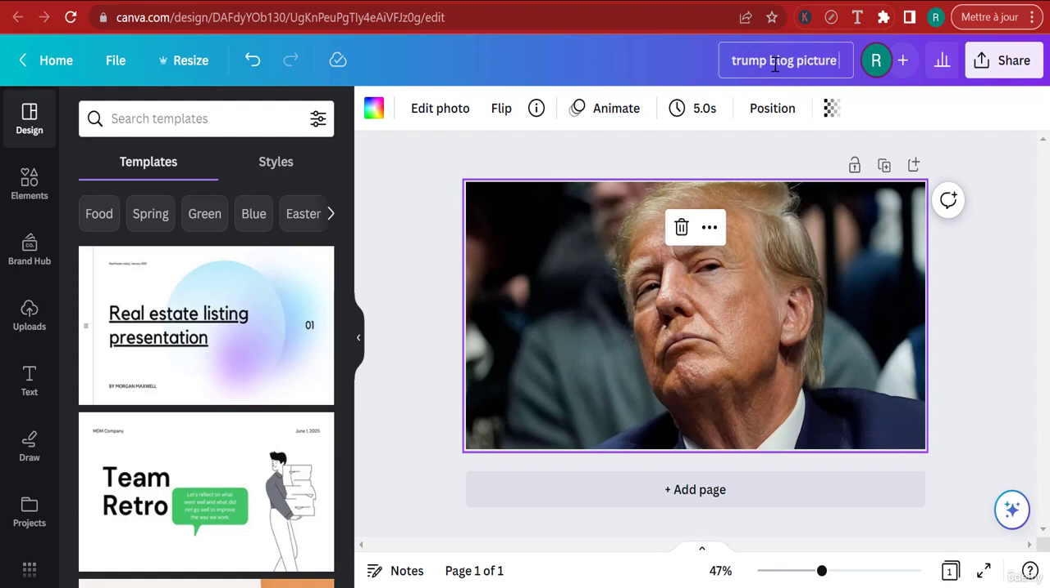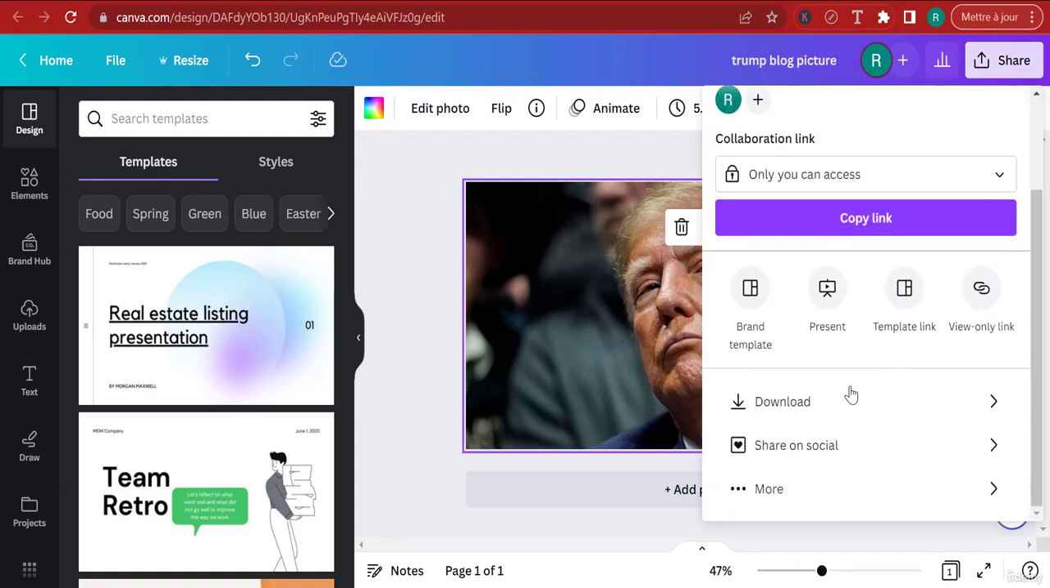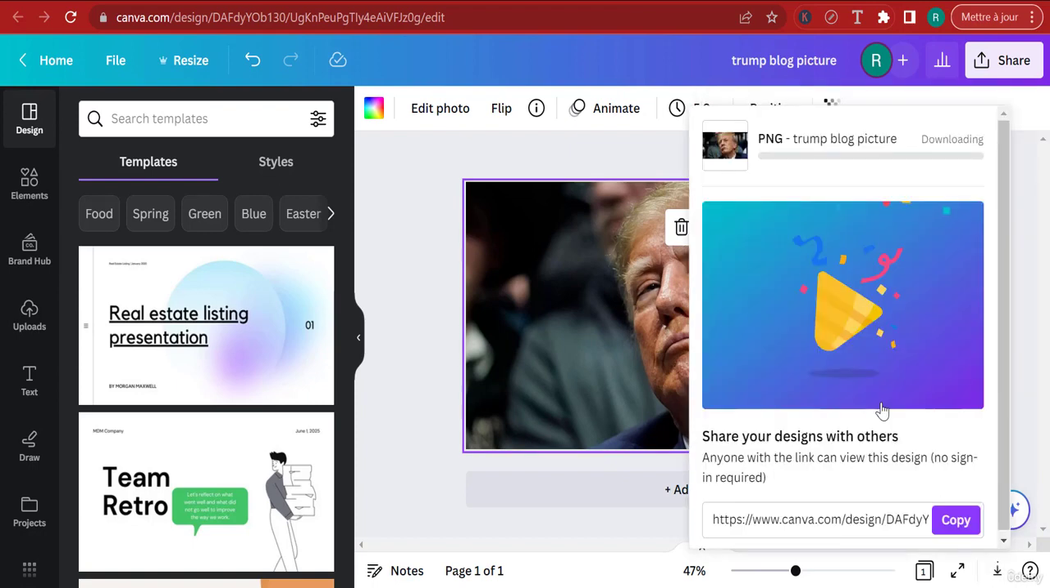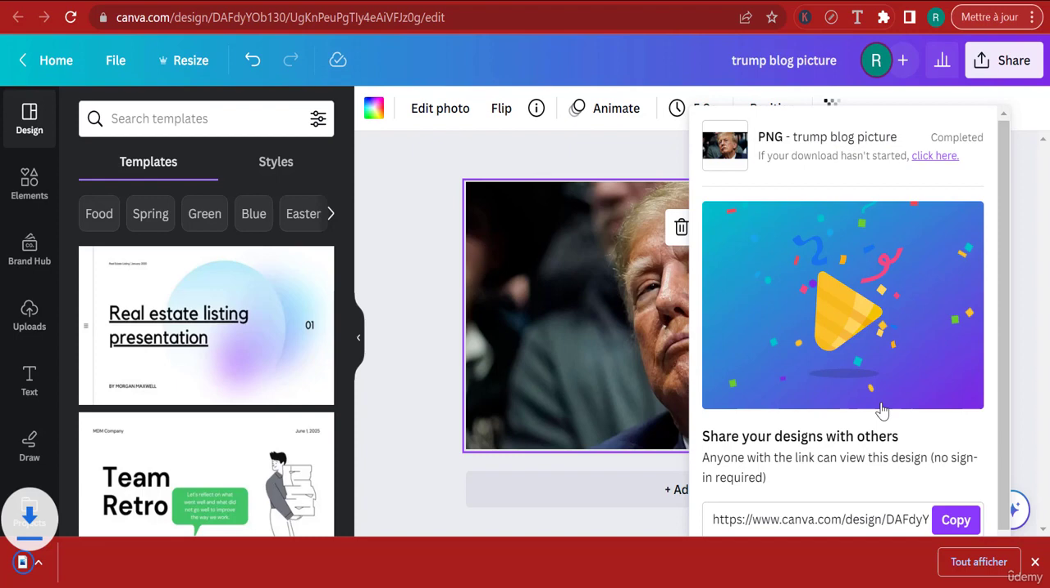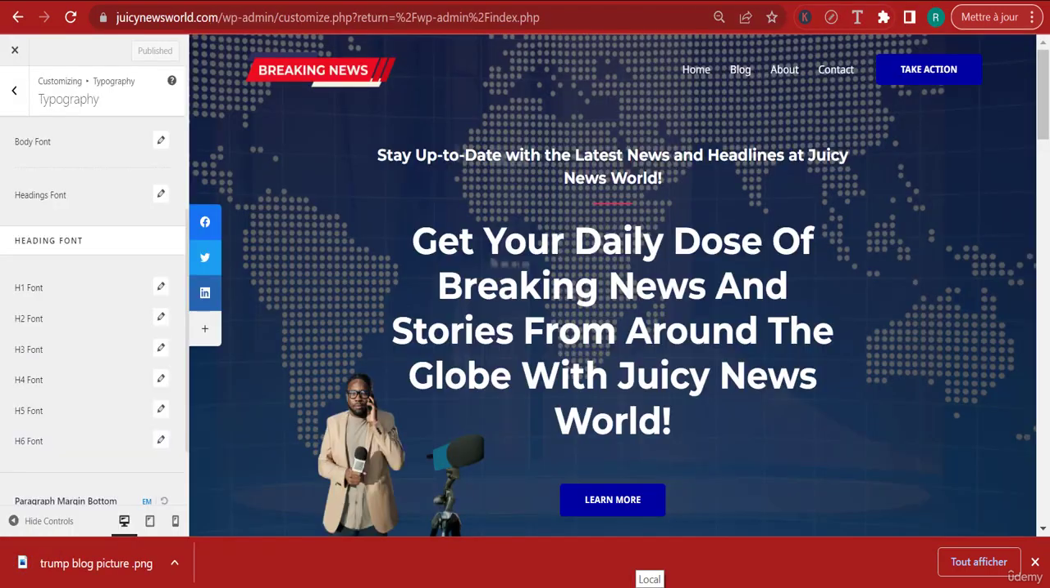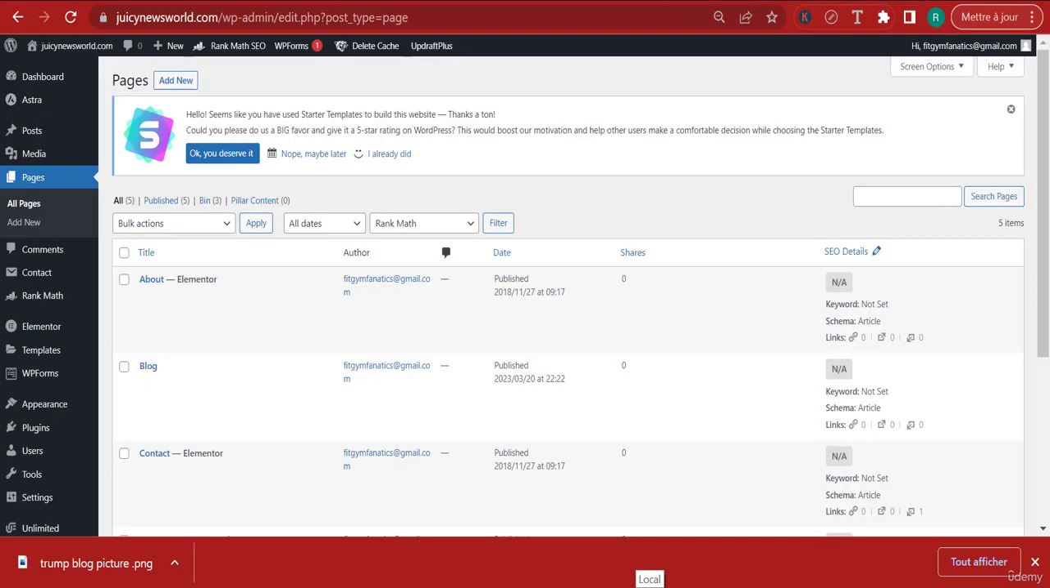Now you can even give it the name of the blog that you're writing, and you can keep a record of the images that you're using for your website. That is a more professional and organized way to work, so that you can make sure that you never lose track of the images that you're using on the website.